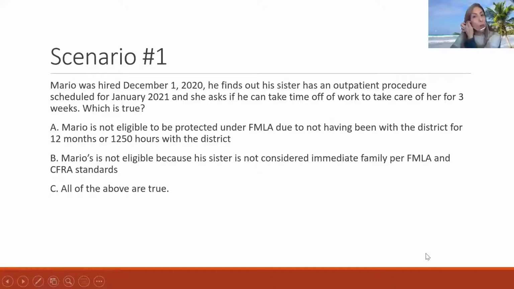Alrighty, so this was a little bit of a trick question. It's actually C. So Sharon, you did get it right. The reason it's C is because 1, that is true. Mario's not eligible because he has not been with the district for 1 year. So as a reminder, we have to have an employee work for 1 year or for 1,250 hours. If he's only worked a month, there's no way that he worked 1,250 hours in that time frame. And then B, he's also not eligible because his sister is not considered an immediate family member.